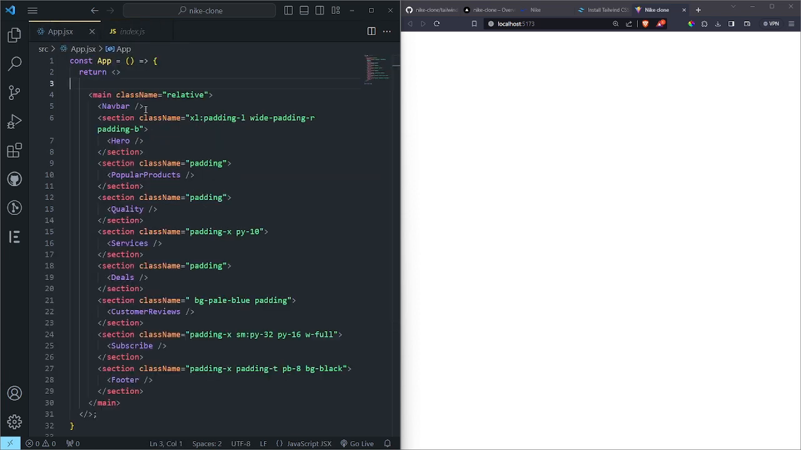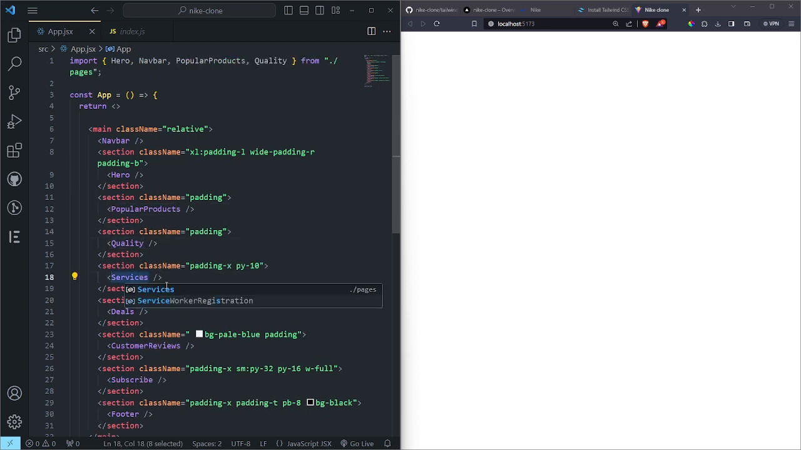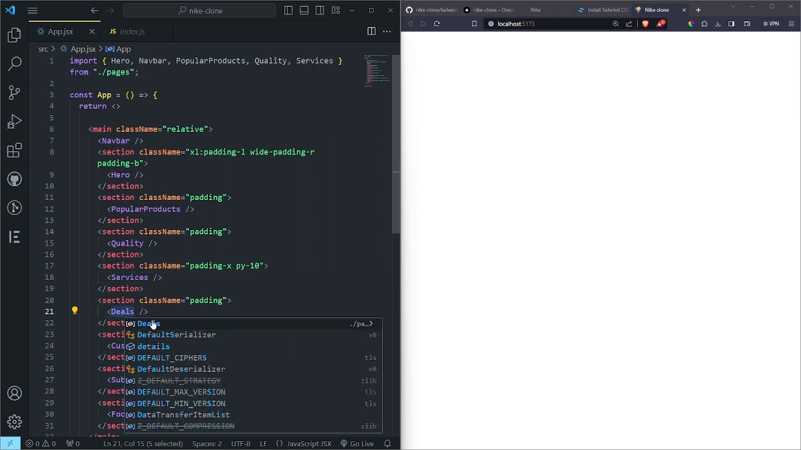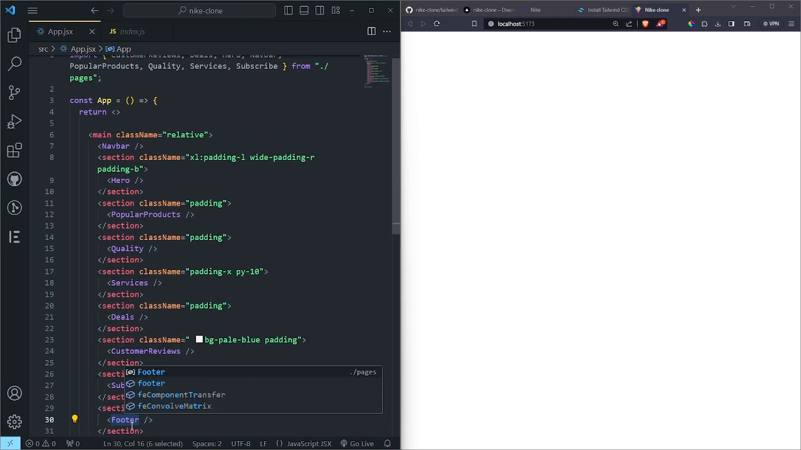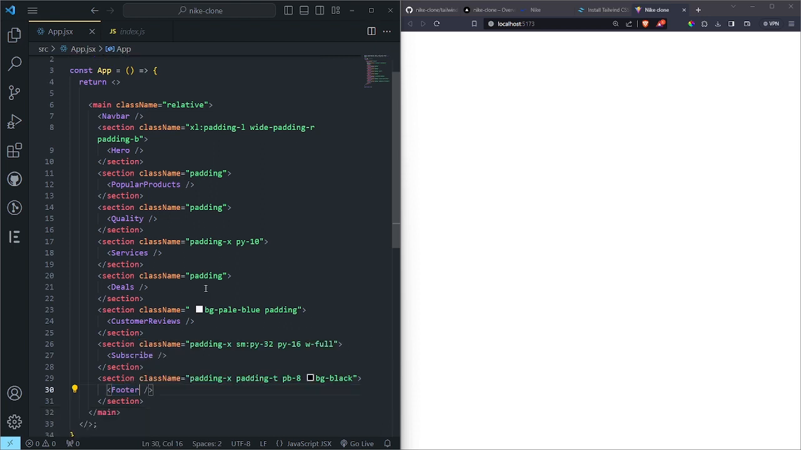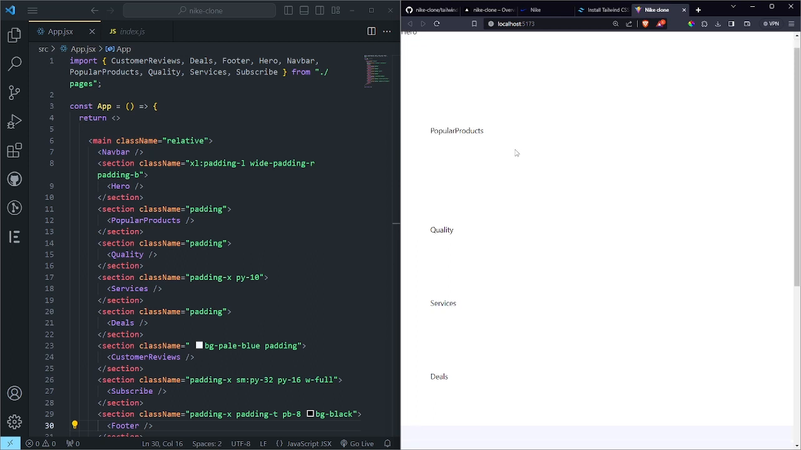So if I come back to my app.jsx and I start importing the pages, you can see that now I am able to import them. So you're going to do this for all the pages, like that, like that, like that. Actually I was supposed to create the navbar and the footer as components, but there's no problem. And now you can see in my browser we have the layout for our website.